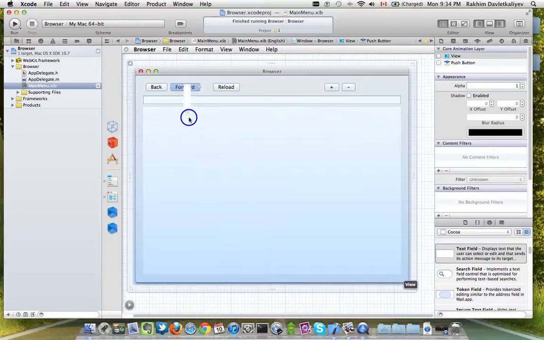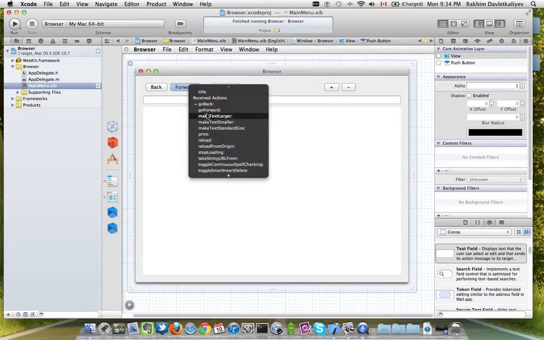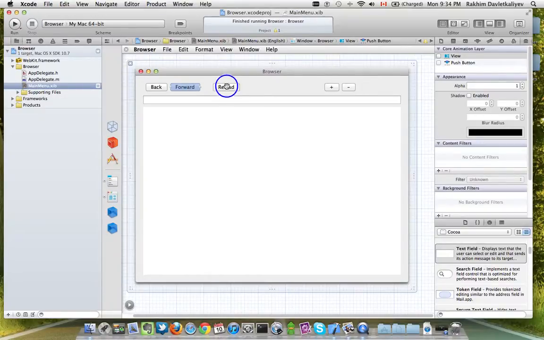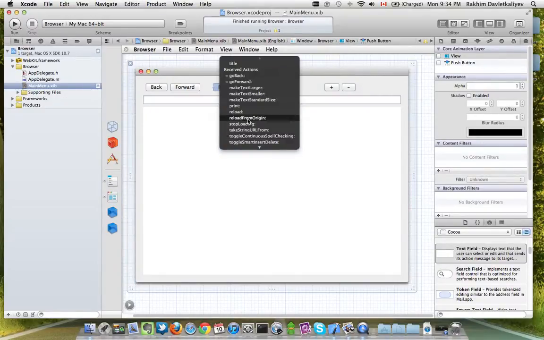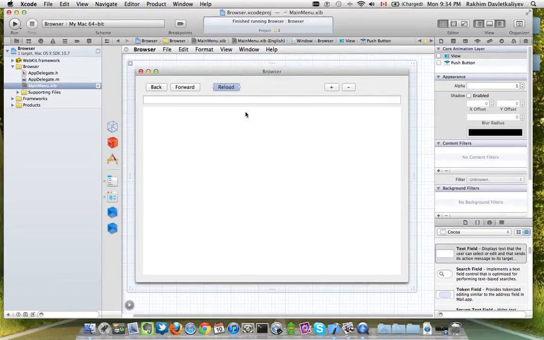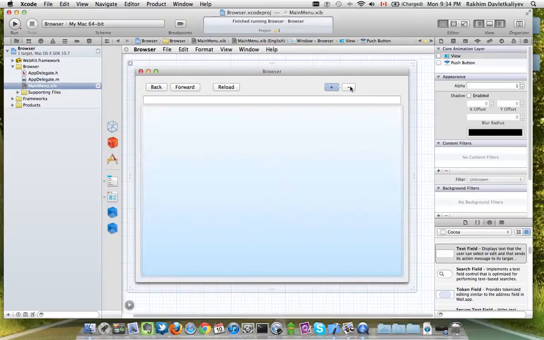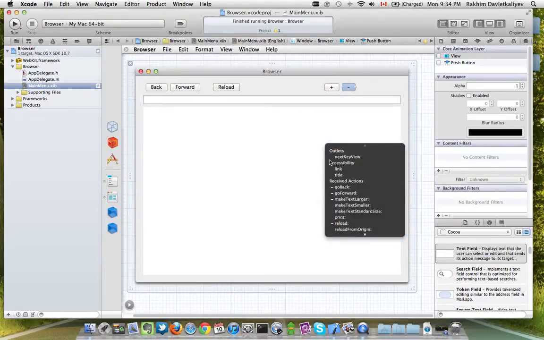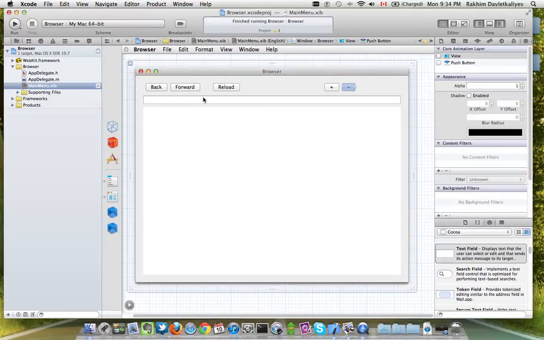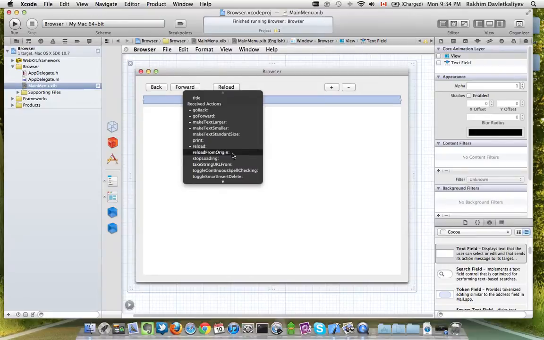And I'm going to do the same with the forward. It will go forward. This reload will reload the page. As you can see, the ones that are taken already by some buttons have a minus here. So this will reload. This will make text larger. And this will make text smaller. And this one should just take the string URL from the text field.